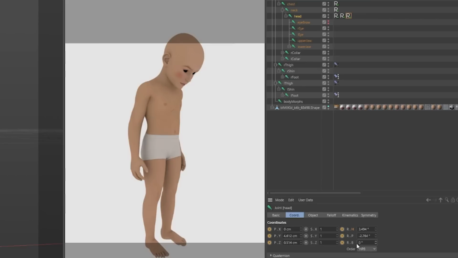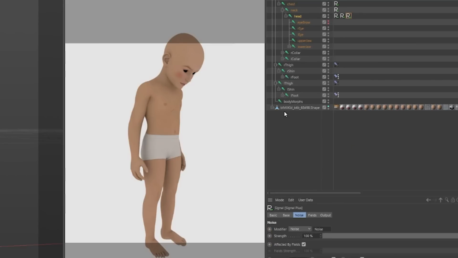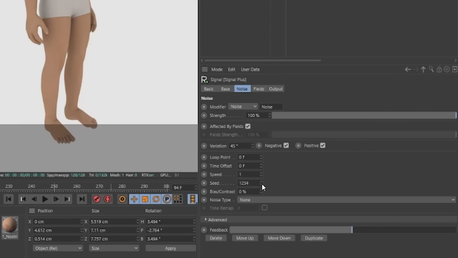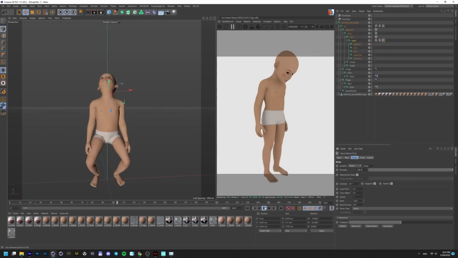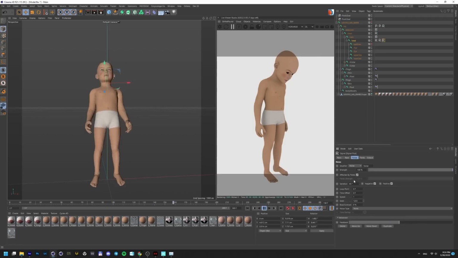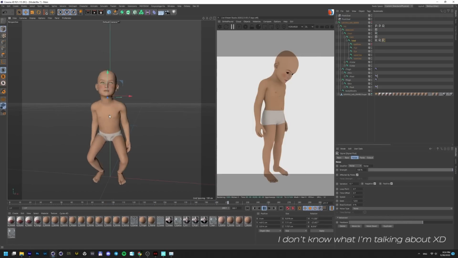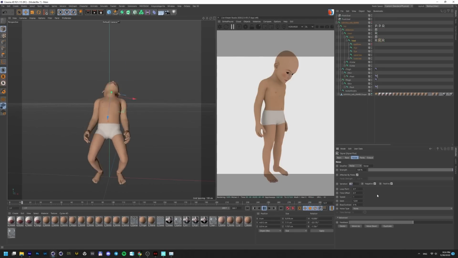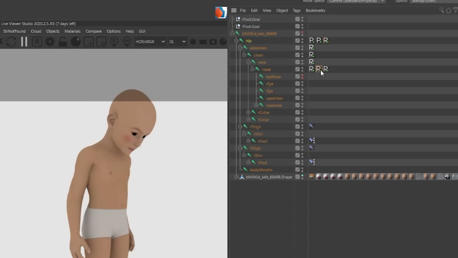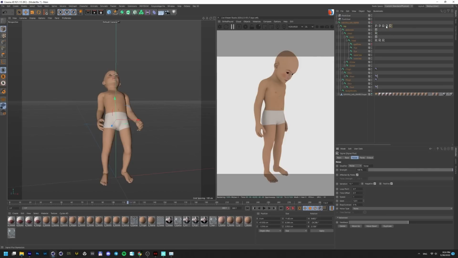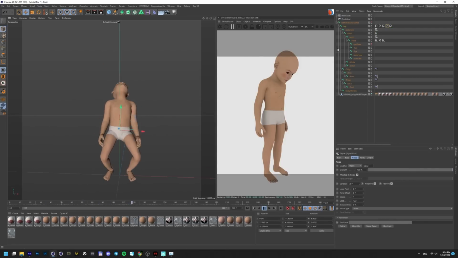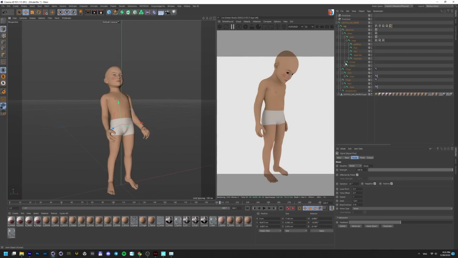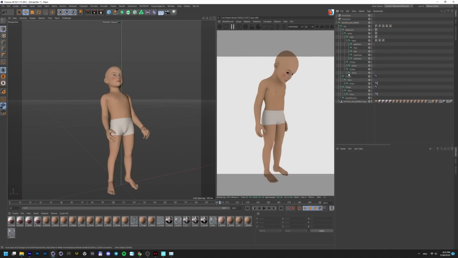Duplicate the tag, put the last axis we have, and in noise just change the seed random to make more variable animation. I think it's too much, so 15 degrees will be good. And here I'll put 30. Now let's duplicate these two tags from the head to hip and change the seed on each one. Yes, looking good guys. I think it's time to animate the arms.